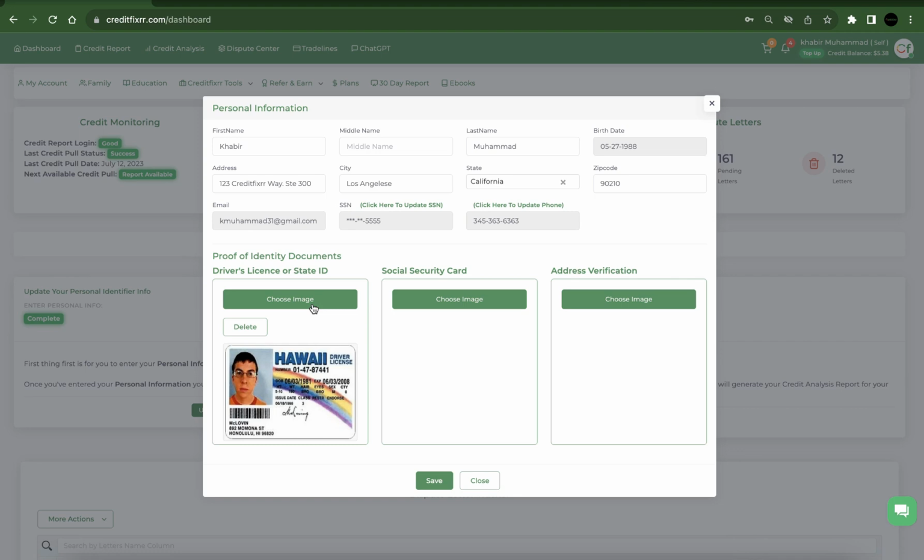Now, one of the most important parts about inputting your personal information is your proof of identity. This basically lets the creditors and the credit bureaus know exactly who you are so that they can verify that you are the person who is disputing, okay? I already have my driver's license uploaded into the system, so I'm going to show you how to import your social or address verification.